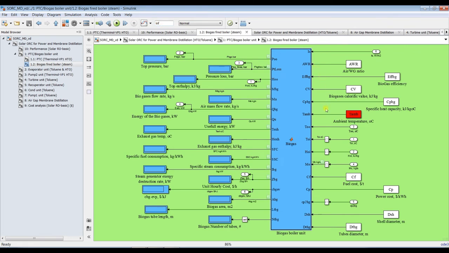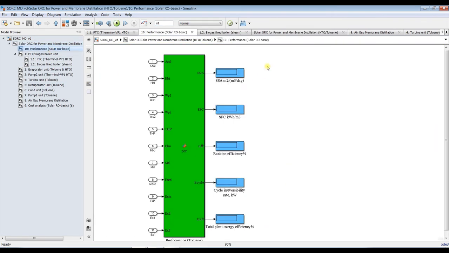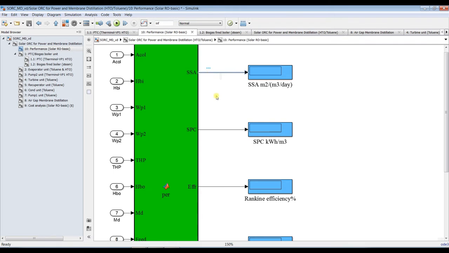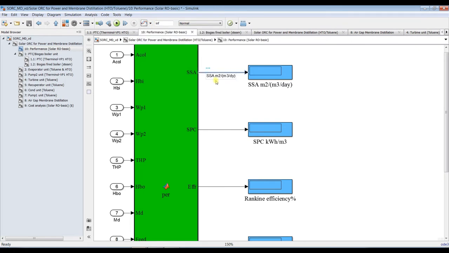And you have to select some streams to be sent to data inspect. For example, I will go here. This is just one example, okay? And I will name my stream. Double clicking, and I will type SSA, square meter per cubic meter per day. Okay, and click here, just one click, and going here, stream selected to data inspect. You have to click here, and you realize this is a small square.